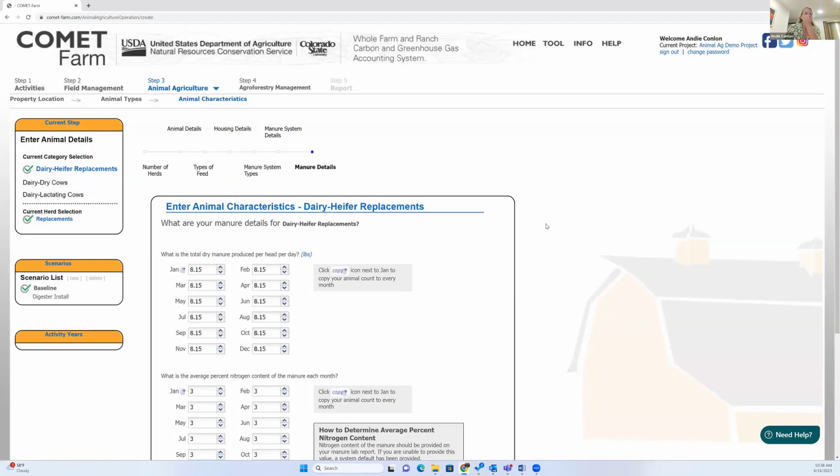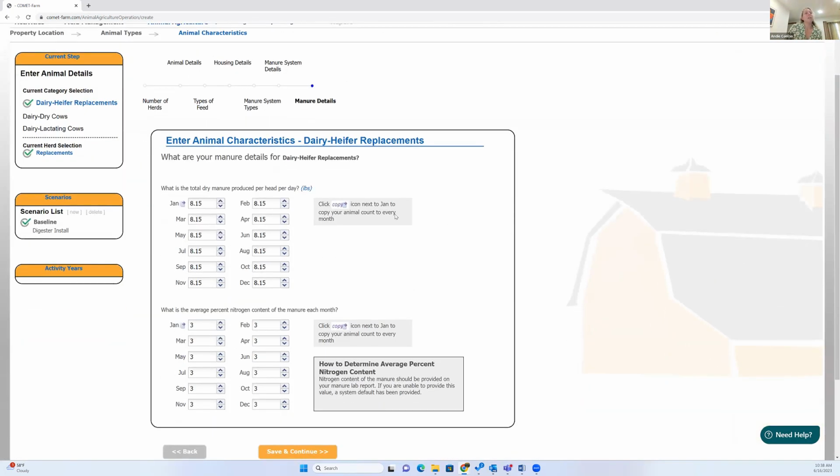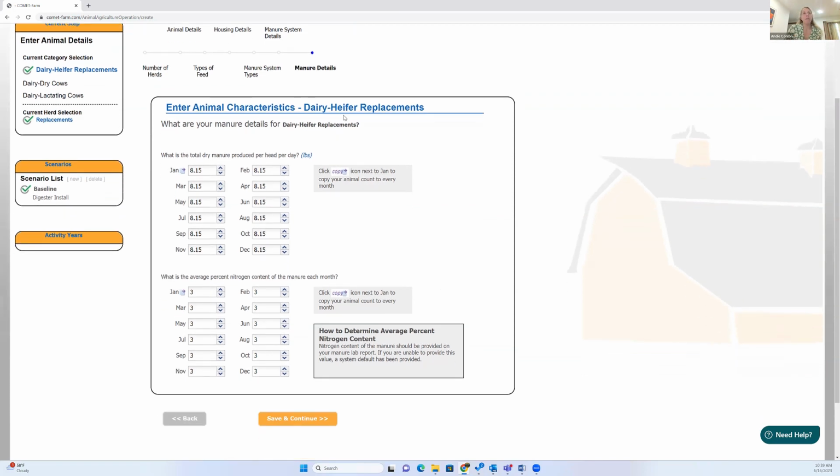Lastly, you're asked to enter your manure details. These values are defaulted by Comet, but this is the case across Comet Farm, that if a value is defaulted, you still have the option to go in and adjust it. Nothing is set in stone for you unless it is grayed out. But yeah, so that would be the last step for this.